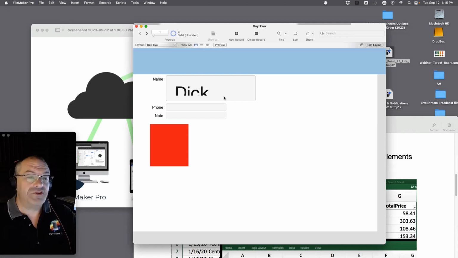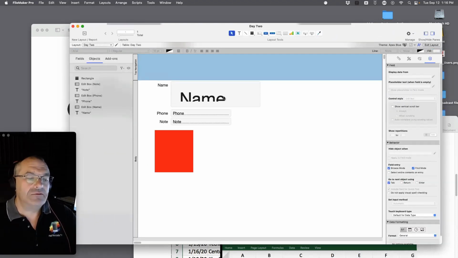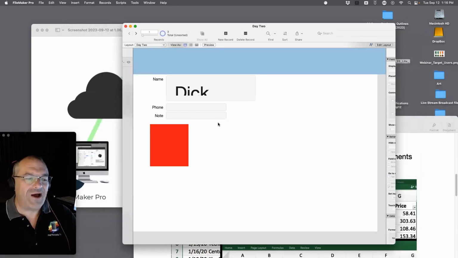So I'm going to go back. I'm going to use a keyboard shortcut now, Command or Control L, as in layout. We're back here. Notice the water wings popped out. Sometimes I call them water wings.